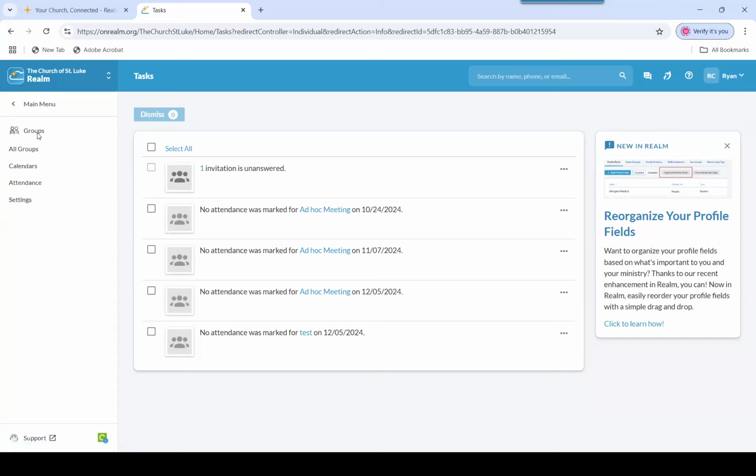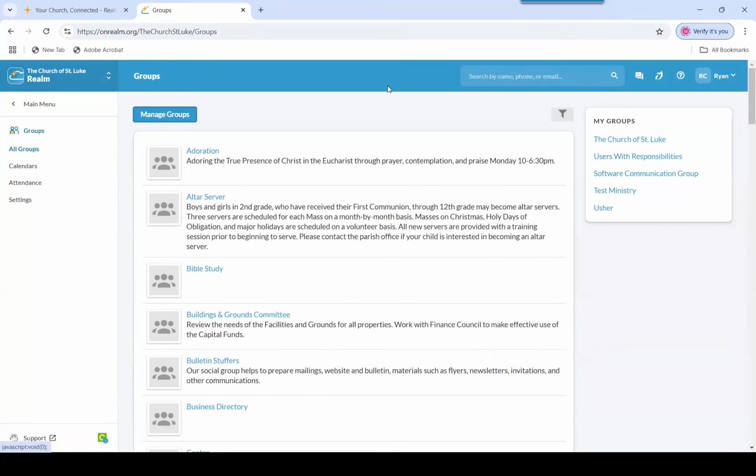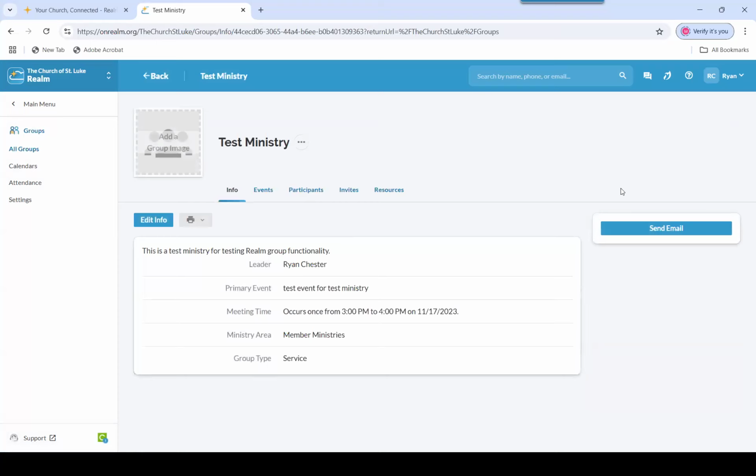So if you click on groups, then you click on all groups. It will list all of the groups or ministries that we have for St. Luke. I'm going to click on the test ministry because that's the ministry we want to work on today.